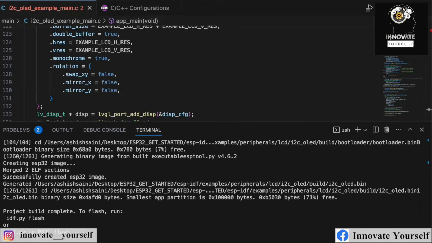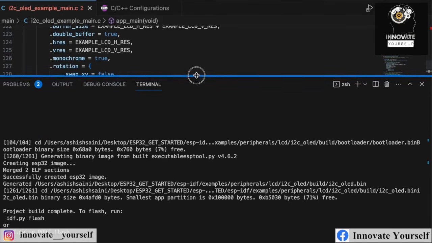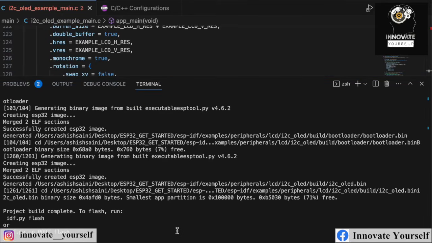All right, so guys, now I have simply built my project, and also I have connected my ESP32 to the system. So let's do one thing. Let's check whether we have the port available for flashing or not. You know how to do that. I've already shown you that as well. So I'll simply do it like this.